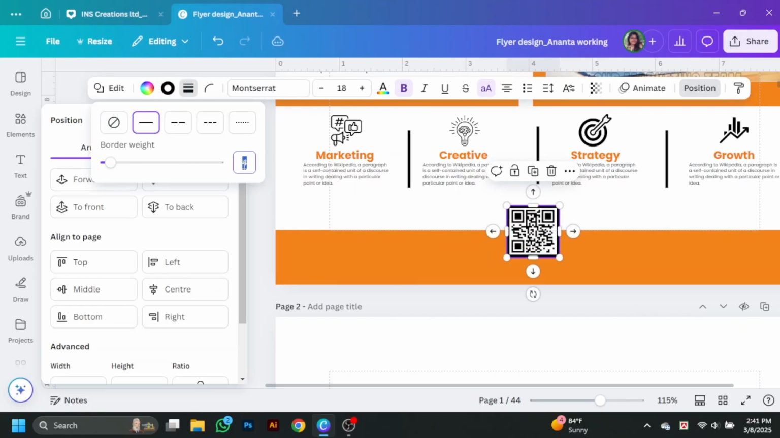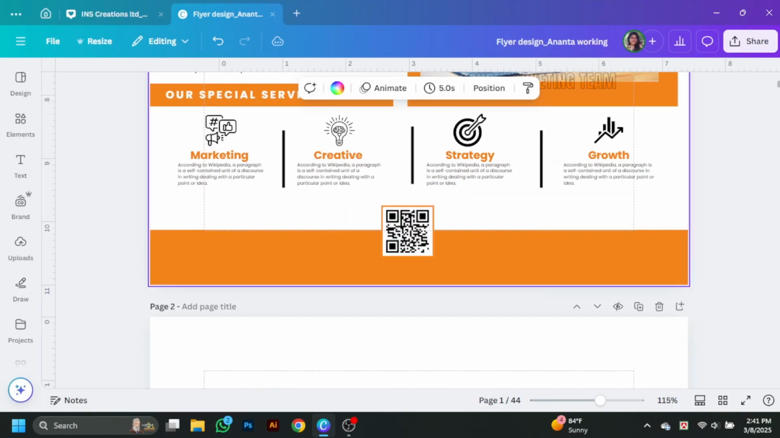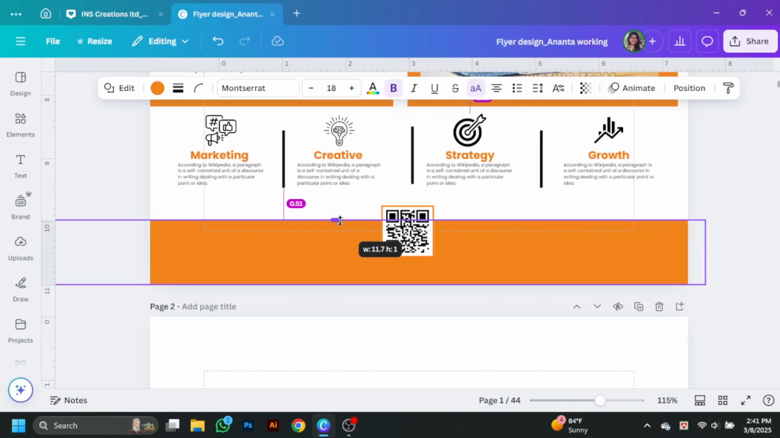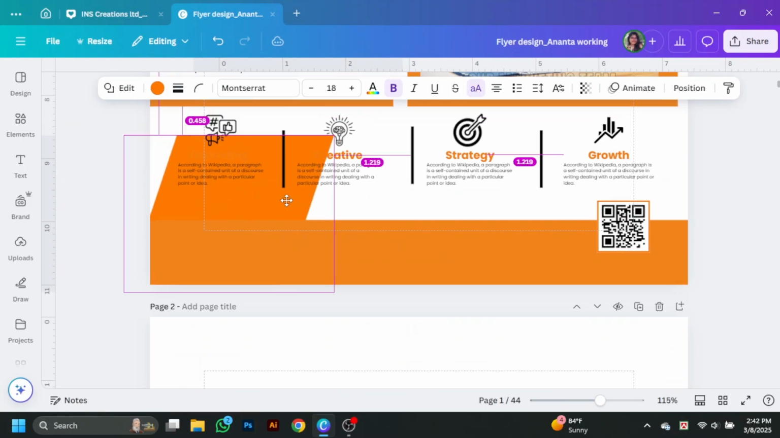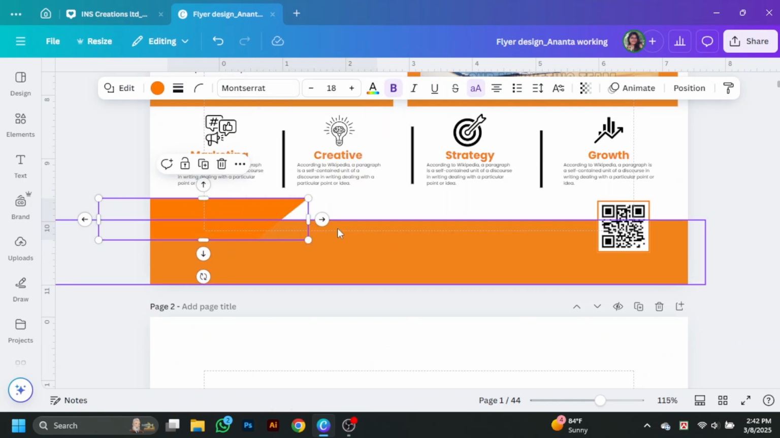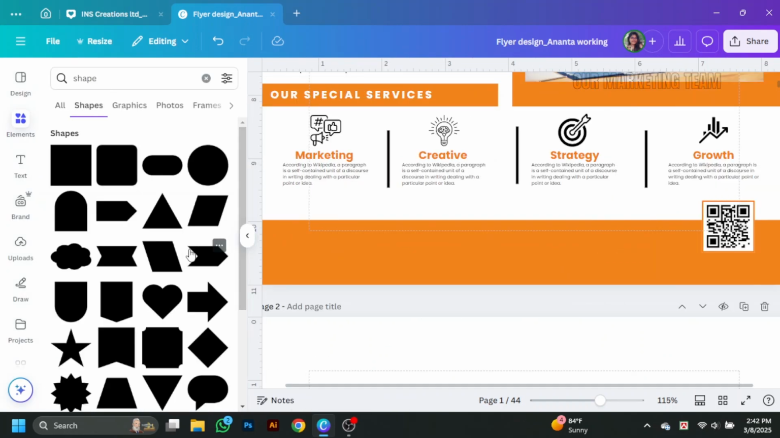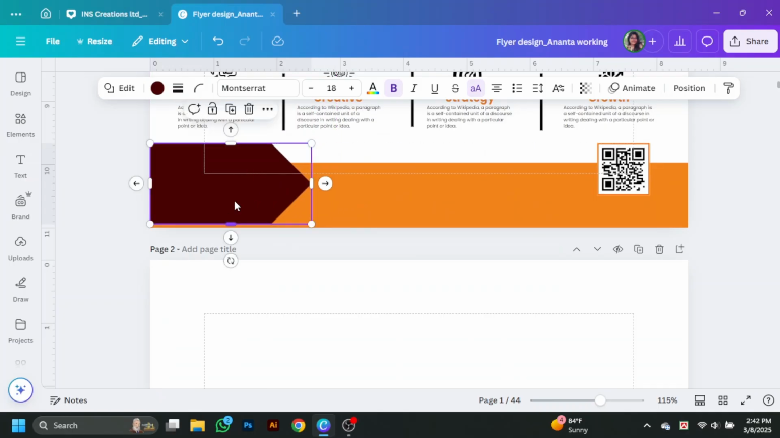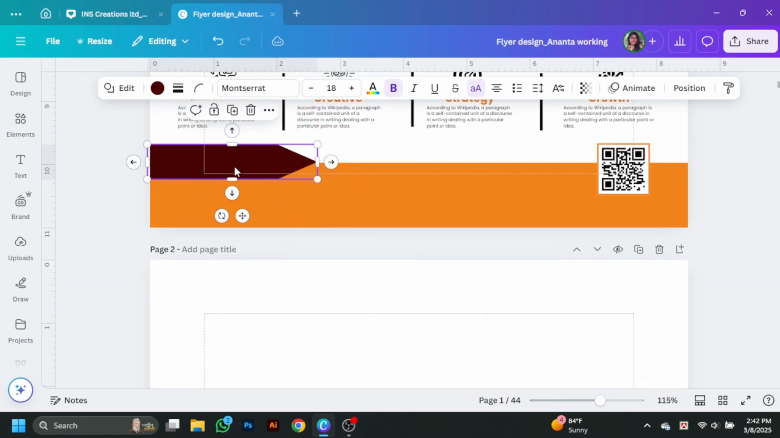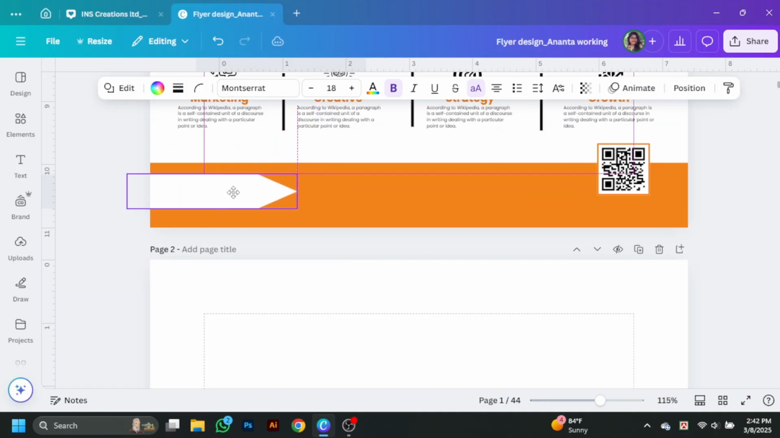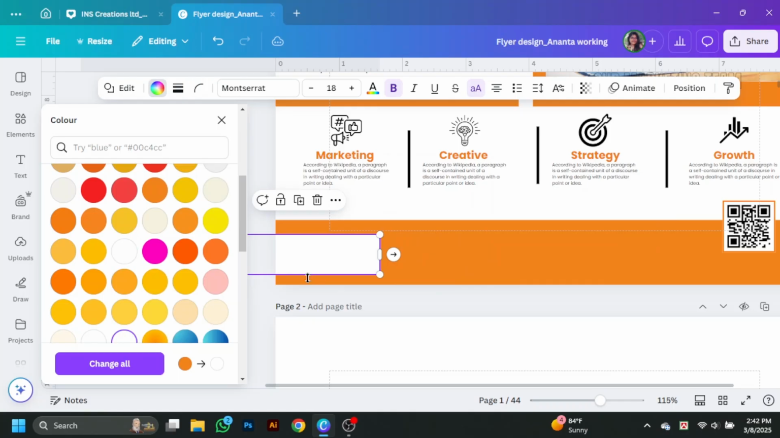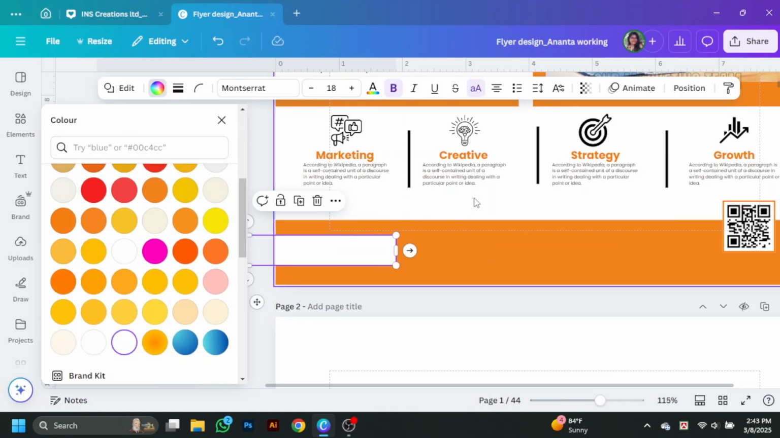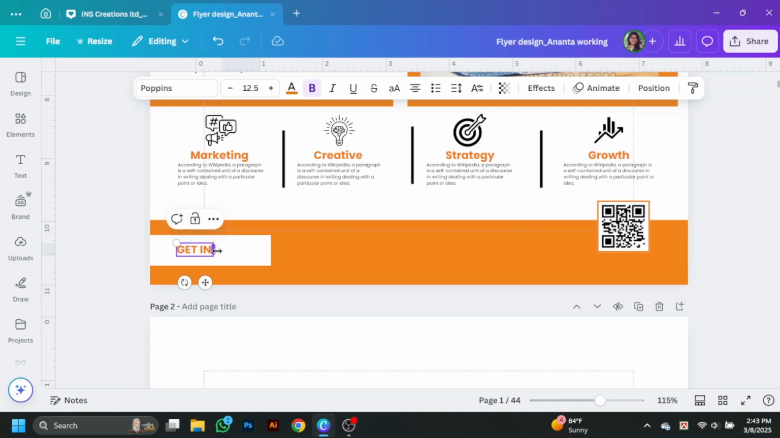and give it a border in orange. Place them in the right corner. Take a rectangle shape and adjust it like this. Type get in touch.